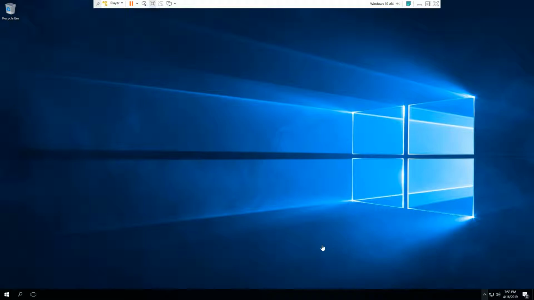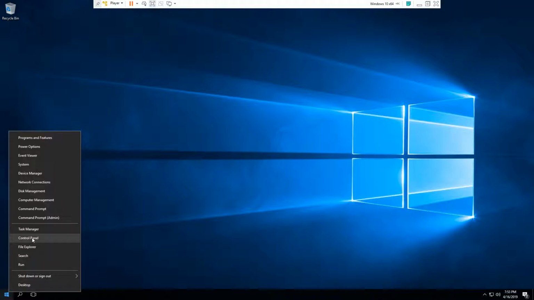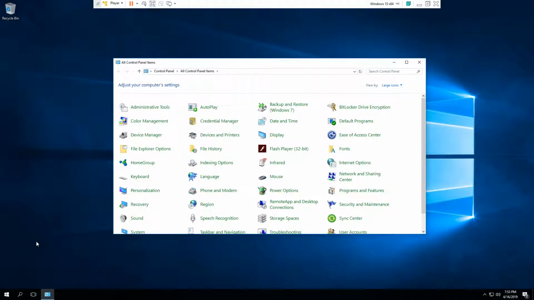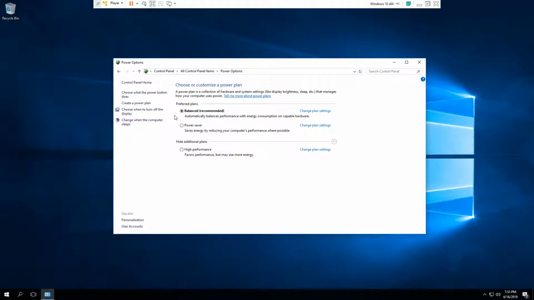So the first step to do that is to open up the control panel by right clicking on the start button and choosing control panel, and we will select power options, and we'll just edit the balance plan.